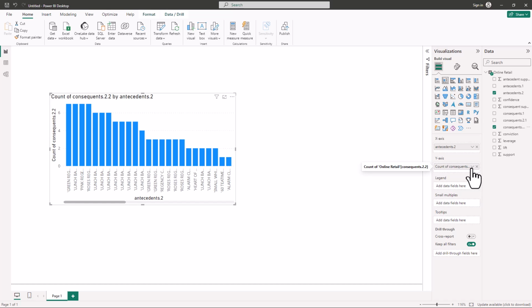So I'm going to go to the count and make sure that it is count distinct because I want to be sure. So I'm going to change it to count distinct so that I can have a proper representation of the data.